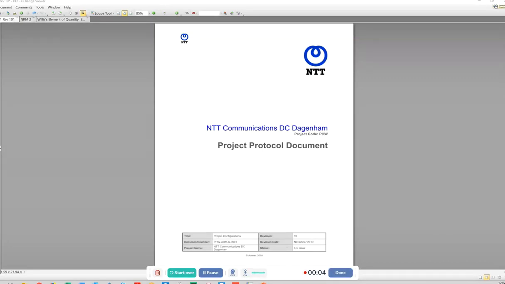And I would like to take us through another module, and I'll be titling this one the Project Protocol Document or the Document Control Project Manual. Now, this document is a must-have for every single document controller on every project, and usually it's created by the client or the client's document controller or information manager.